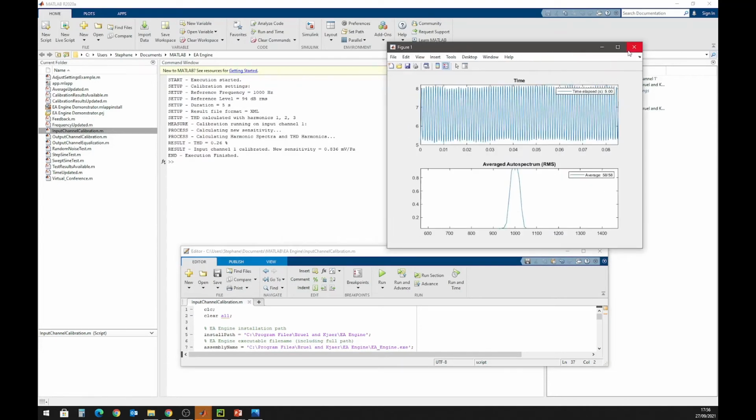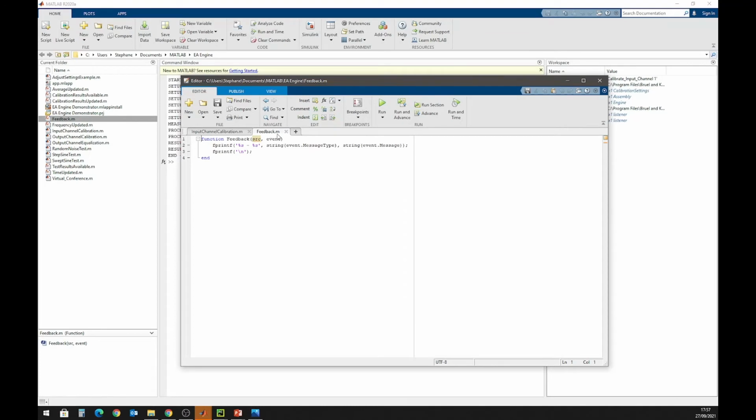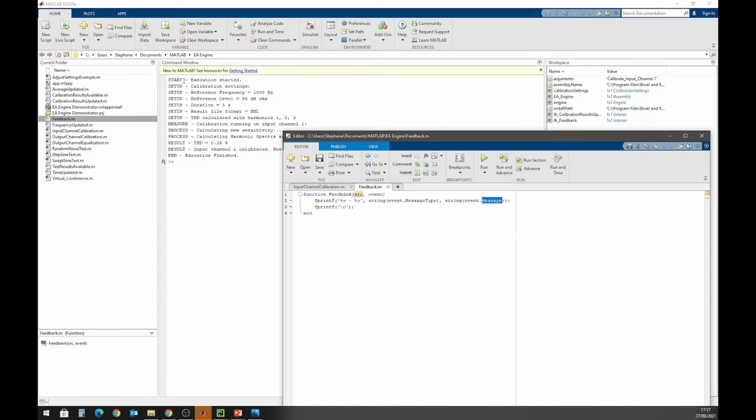And how does it work? In fact, that's specific to MATLAB. We are going to add a listener to the engine corresponding to this notification, so the feedback, and we are going to call the feedback function, and the feedback function is stored here. I already prepared it, and the feedback is just getting some event information, so a message type, a message itself, and printing it to the screen. You can see the keywords start, setup, measure, process, result, end correspond to the message type, and the message itself is what follows.